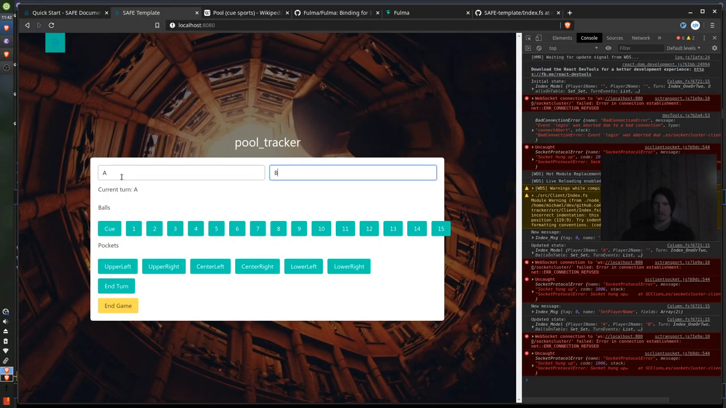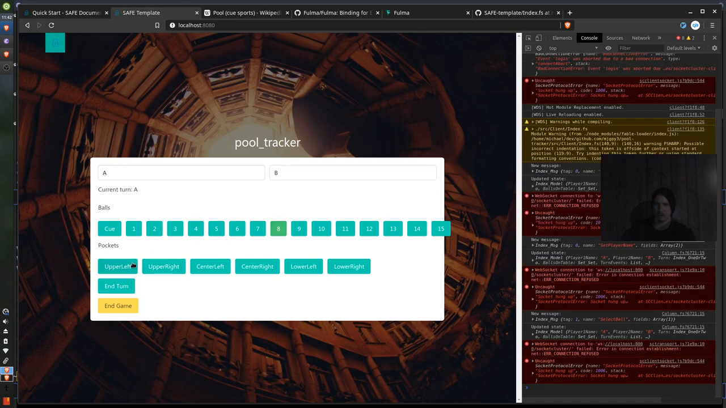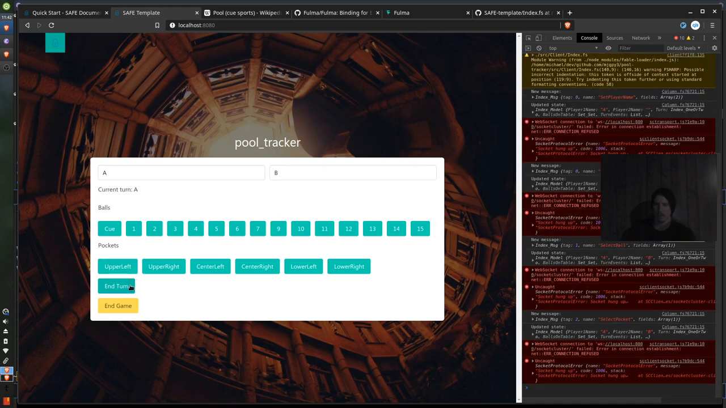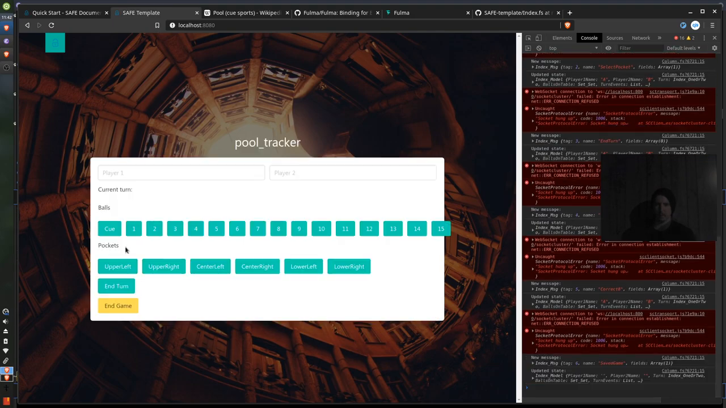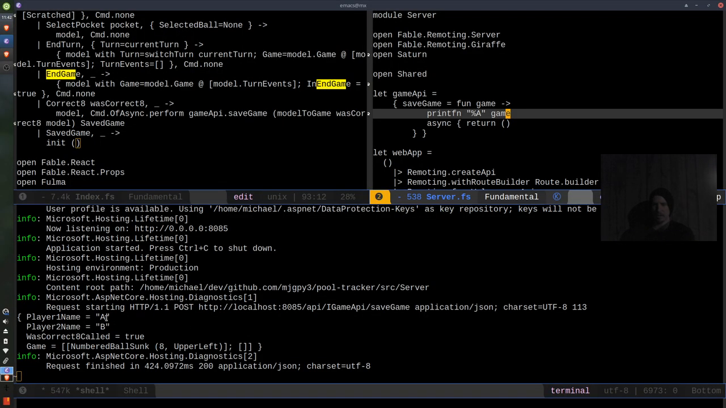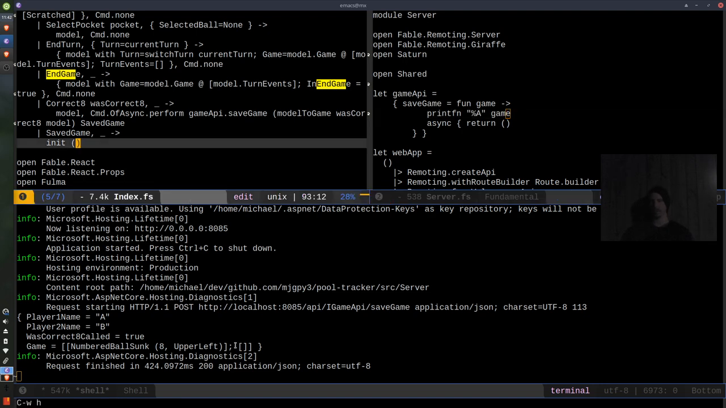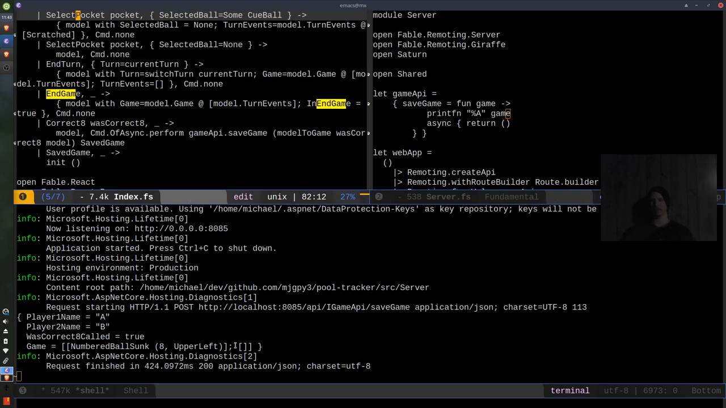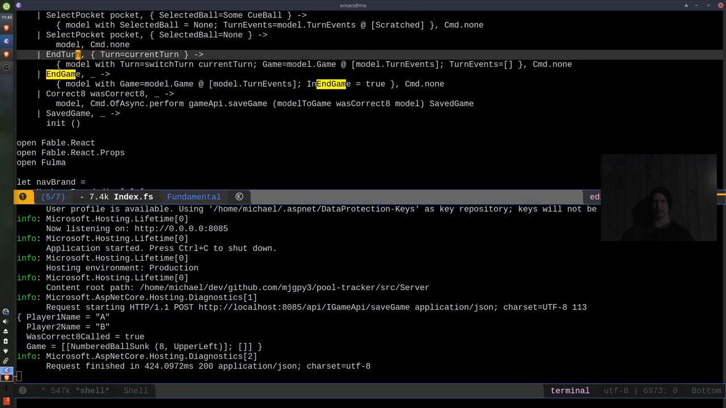So we have A, we have B, and then A goes ahead and hits the 8-ball in, ends the turn, ends the game, yes. Okay, comes back to that state. Player 1 A, numbered ball sunk, 8, upper left. Okay, one thing I don't like is that we append an empty step on the end. But this looks pretty good. That looks like everything I'd kind of expect to come back, so that's kind of cool.